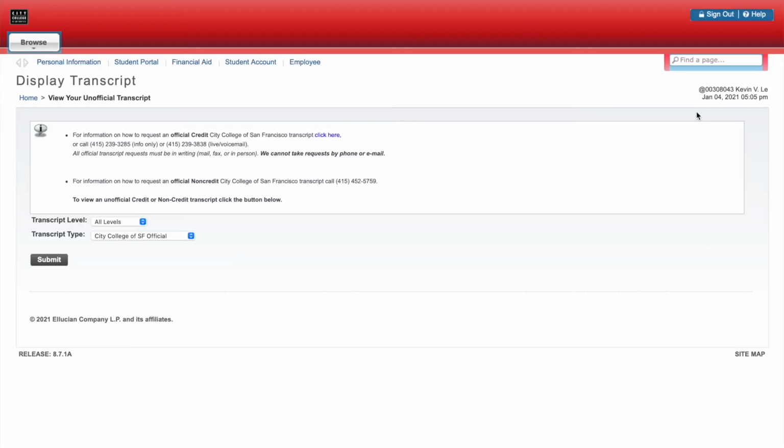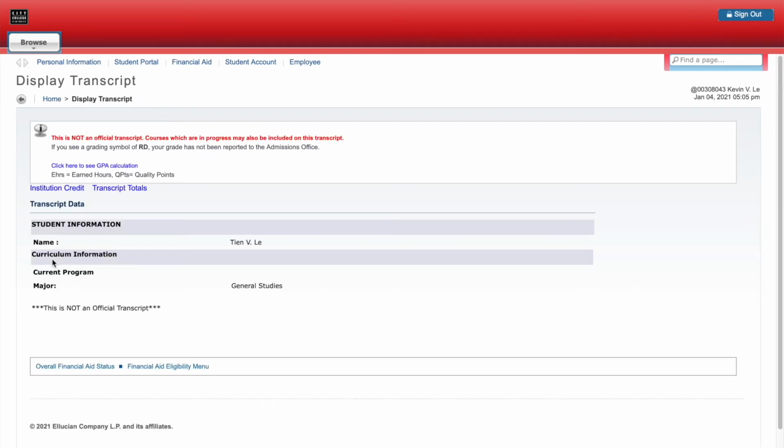transcript. Under the transcript level, you can leave it all levels. On the type, you're going to use City College of San Francisco. You're going to see that, and you're going to select that and click submit. And your transcript will then appear. All right, and it doesn't need to be official. You don't need to pay any extra money for it. It can be an unofficial transcript.